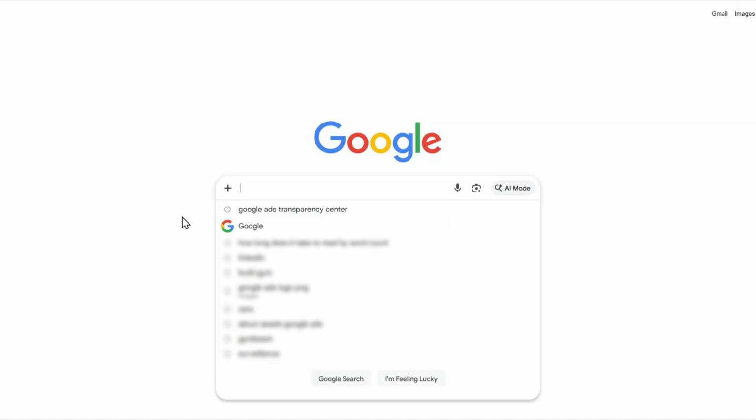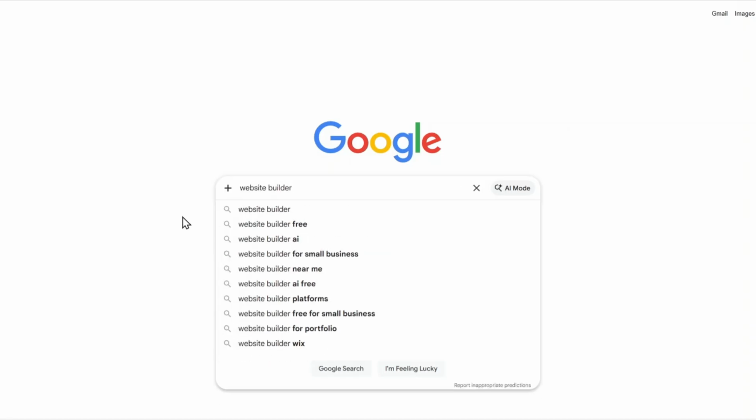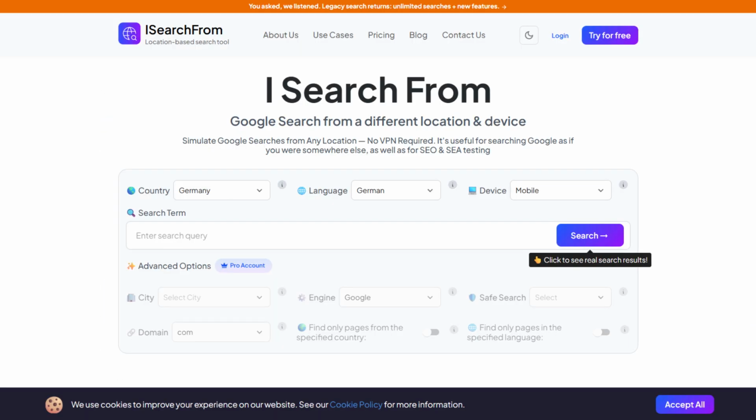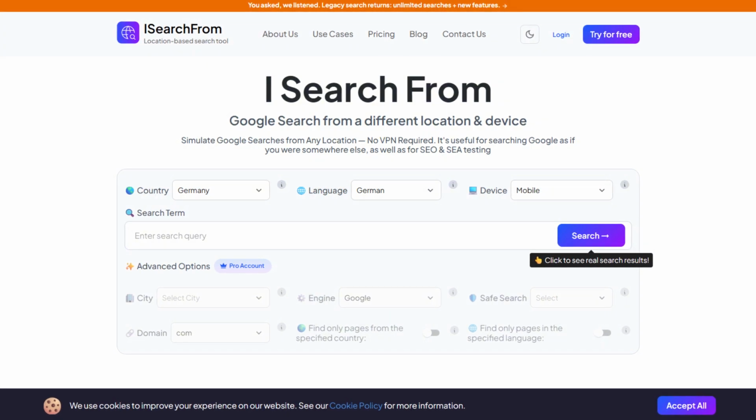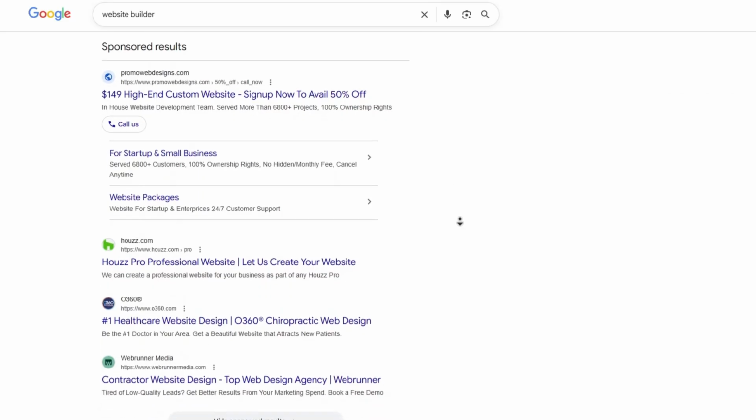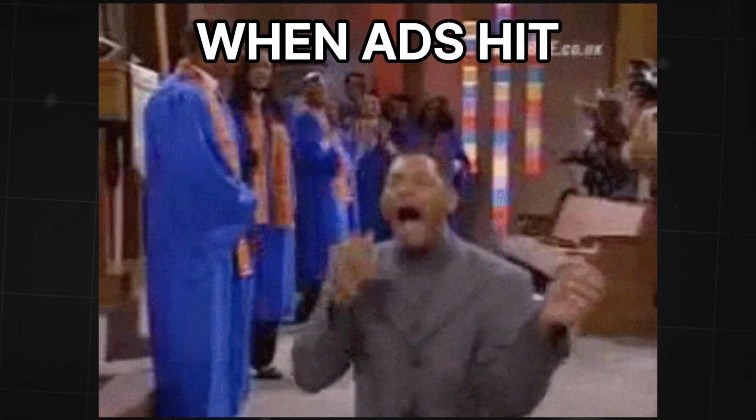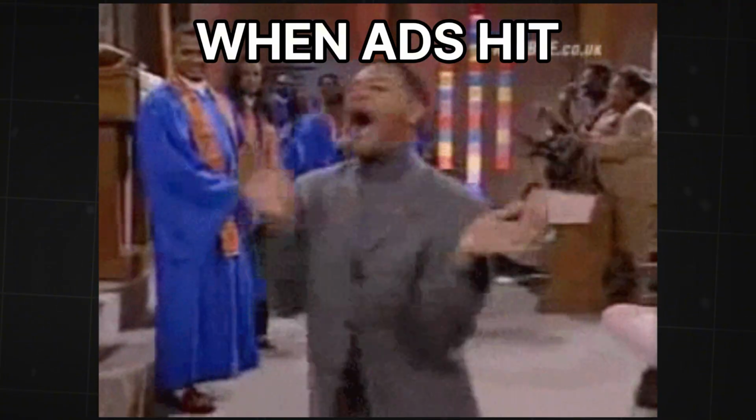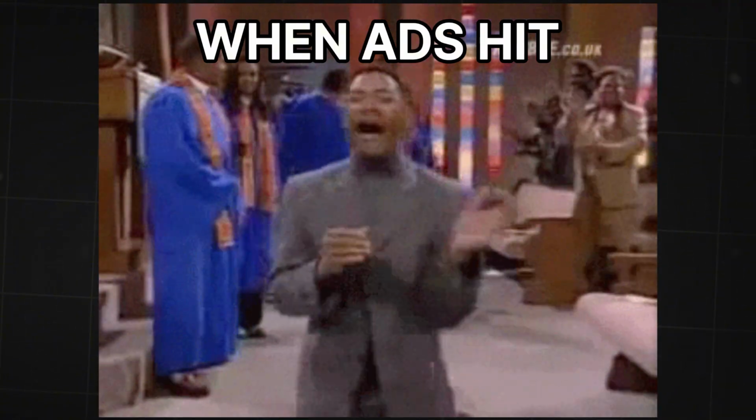The second method is to actually type your main targeting keywords on Google with VPN if you have one, or use isearchfrom.com if you're not physically in the location that you're targeting. This method has a unique advantage because you can see several competitors' ads at once, and you can also see which ad appears on top. And usually, you can learn much more from competitors who might have already nailed their ads and who are likely ahead of you in terms of their marketing.